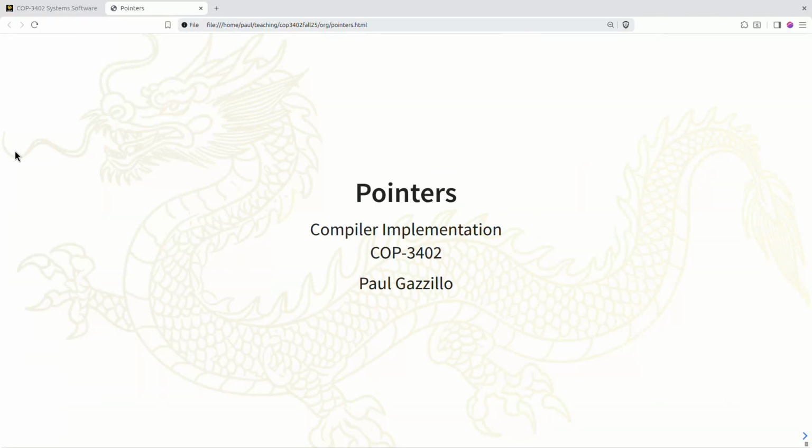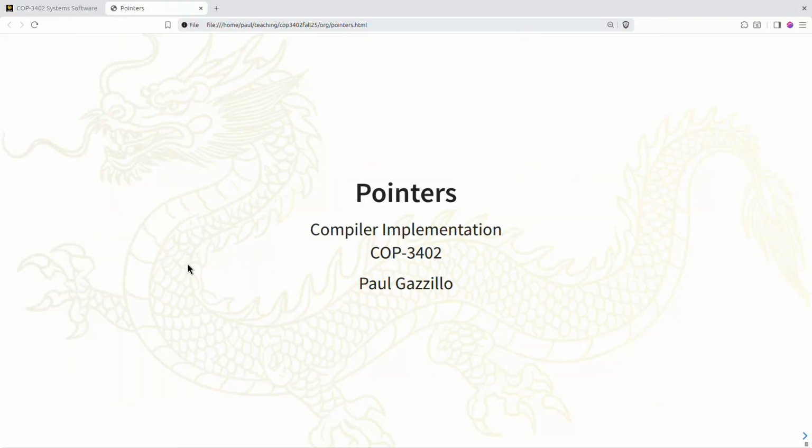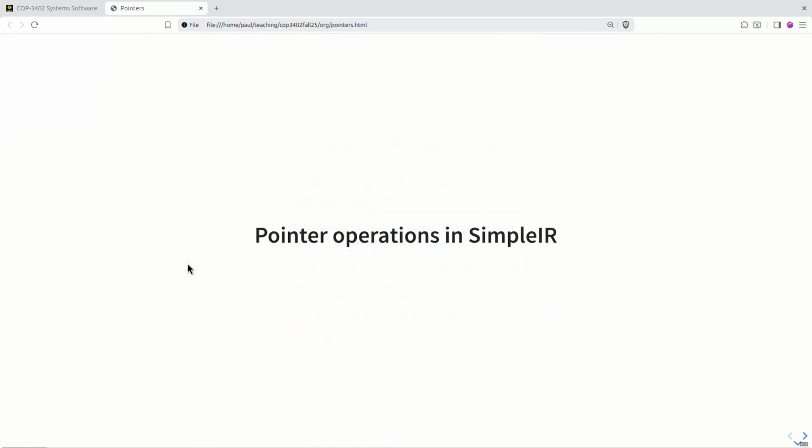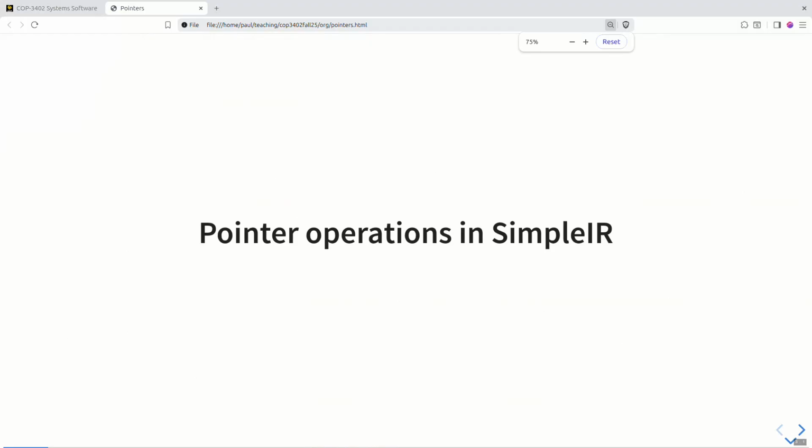All right, so let's get into pointers. And so it's not a huge amount of material, but I'm gonna try to take it pretty slow, and it's over 2 lectures, so we got plenty of time to go over pointers. So the first thing is we're gonna just kind of do a little refresh of pointer operations, because I know this is like a confusing part of C, and simple IR works basically the same way. So we've got 3 pointer related operations in simple IR.